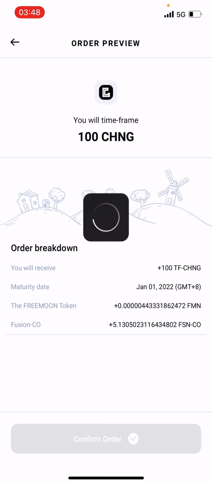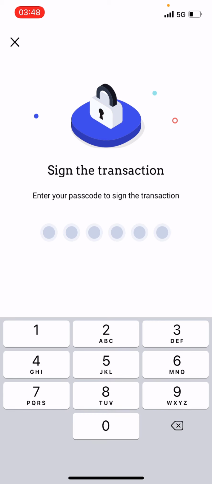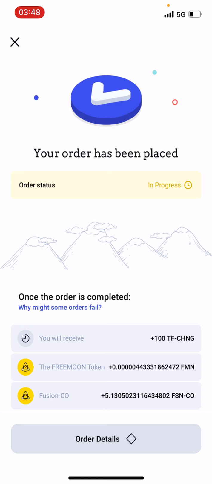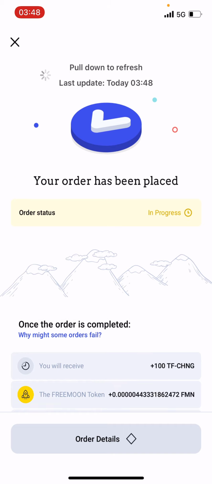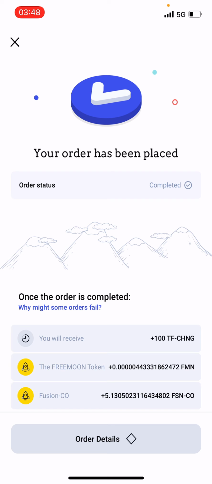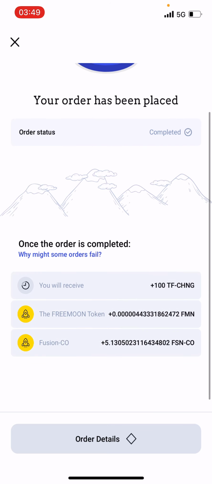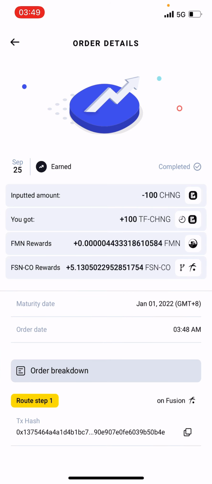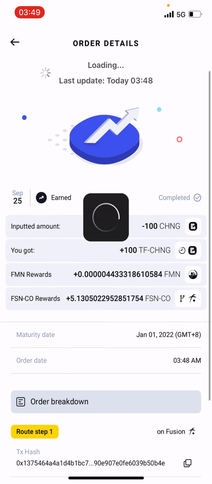Okay, we have to confirm the order, sign the transaction, and then the user will be sent to our also new order confirmation screen, which is a little bit improved. It's a little bit more clear. You can also refresh it here. You can wait for the order status to be completed. It is, and then you see what you got. Of course, you can go to the order details to see the transaction hash and to get the confirmation again.